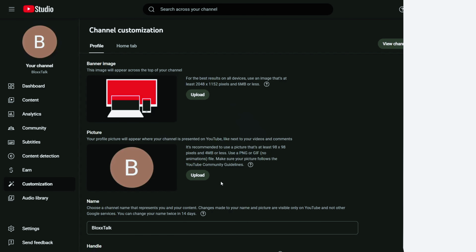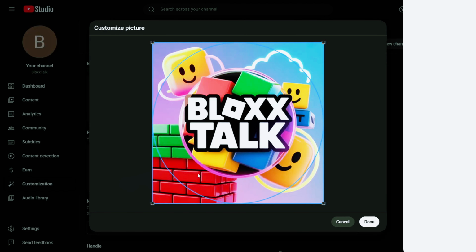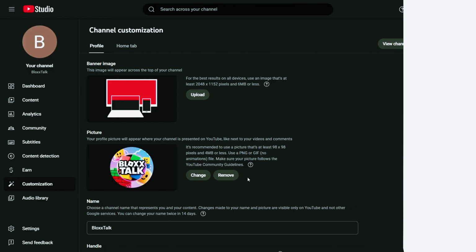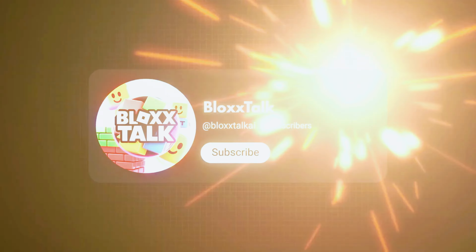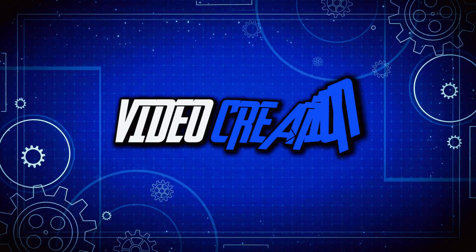After that, head back into the YouTube studio and upload the logo that you have created. Make sure everything is aligned properly, and if it looks good, click the done button to save it. Then, once all the details are filled out and everything is set up, don't forget to click the publish button at the top to save your changes. So now that we've created a well-branded channel, you're ready to start the video creation process.